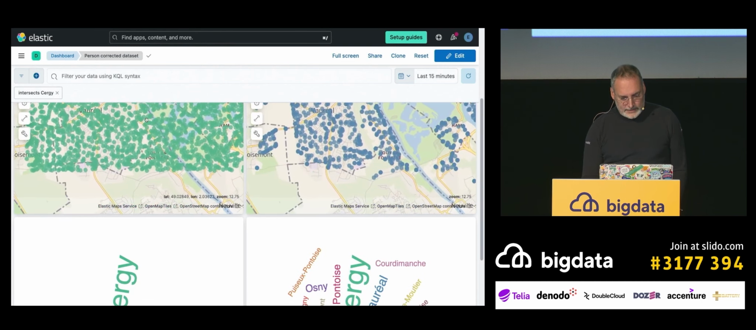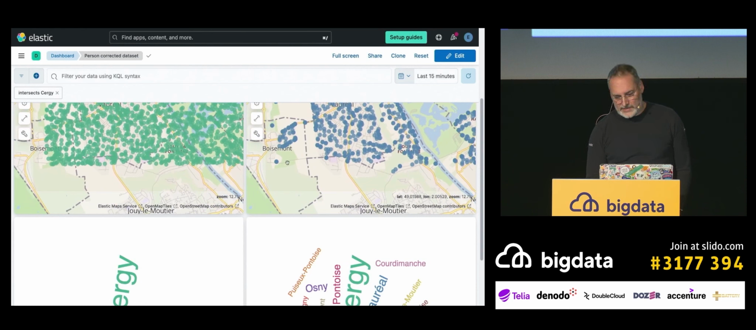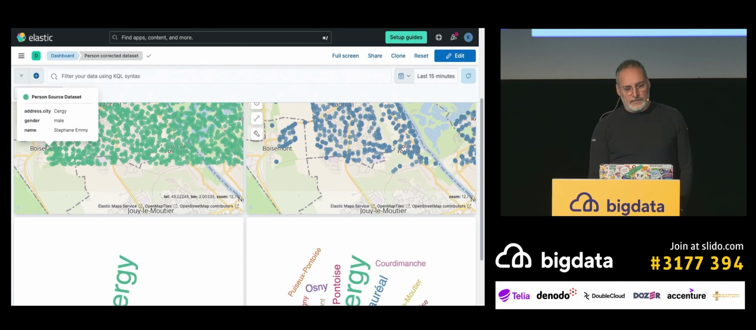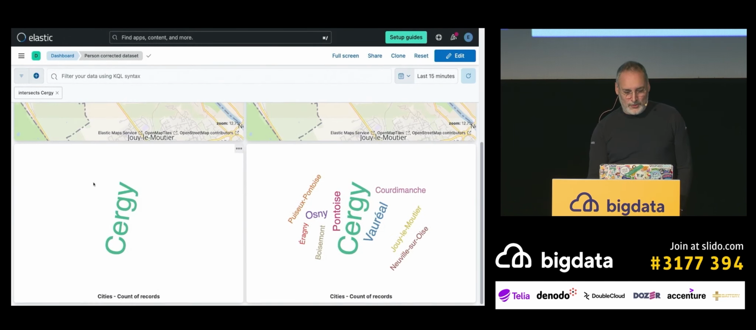Also, you can see that I have a city name here, Boisemont, and another city name here. If I'm looking at this value, this person is in Sergi. That's the city name for the source dataset. But because I'm using real data to do my enrichment, I can correct automatically. I know with this geopoint that actually this person is not in Sergi, but in Boisemont. So you can see the source value and the corrected value.